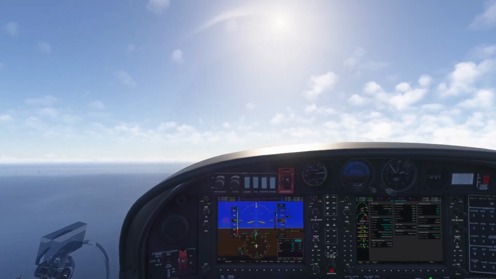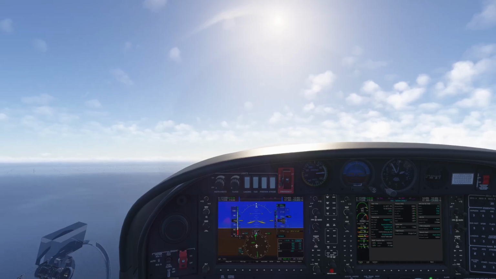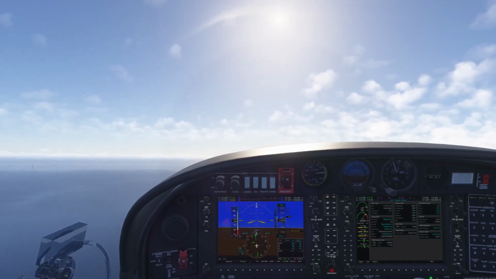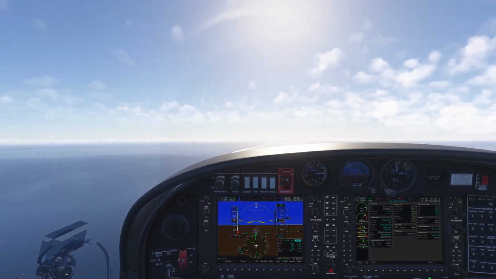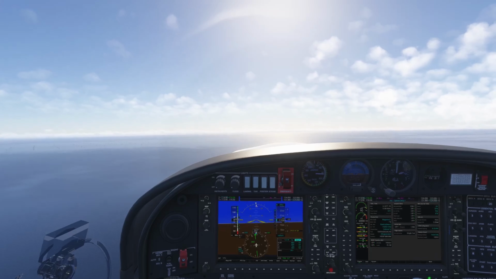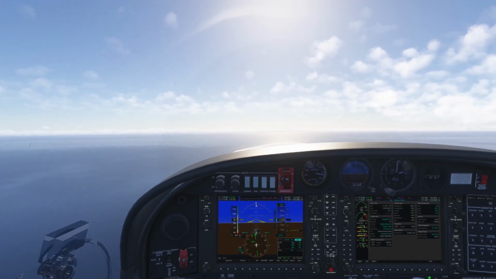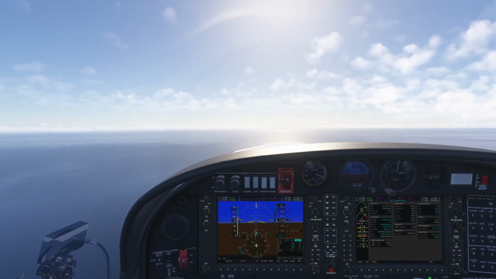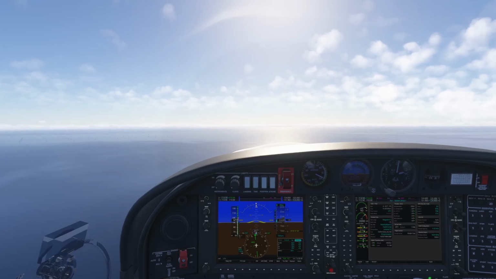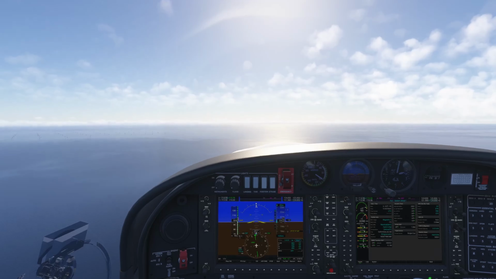So we're thinking about levelling off now, so we've got 30 to go. So we're going to lower the nose gently. To hold it, we're going to let that speed increase, bit of trim forward to help us. And we want about 110 knots in the DA40.